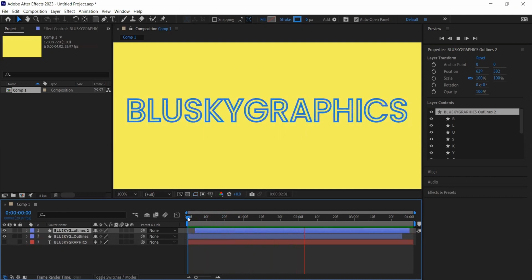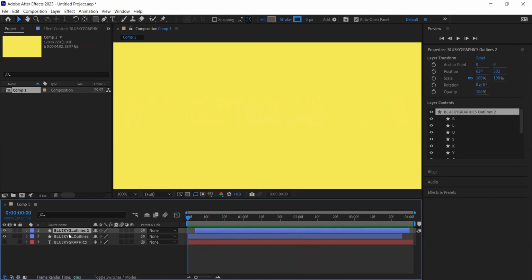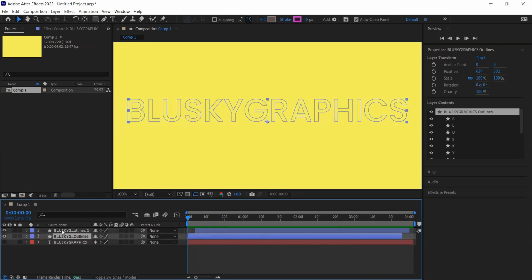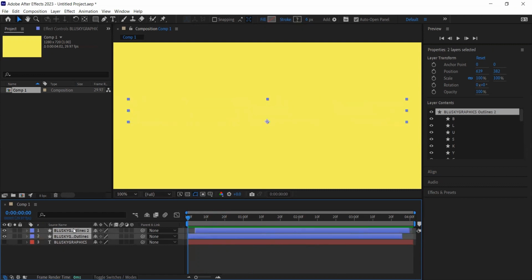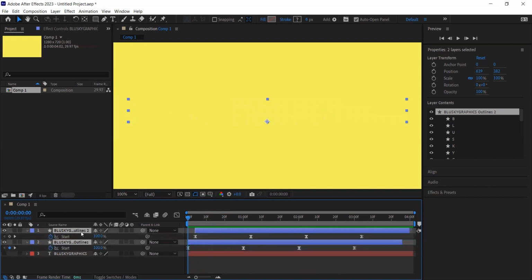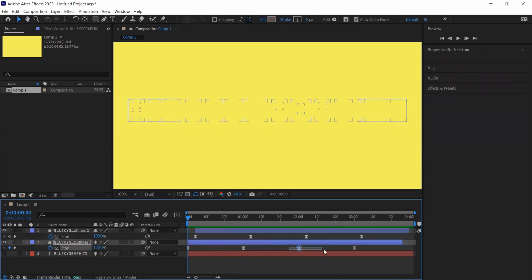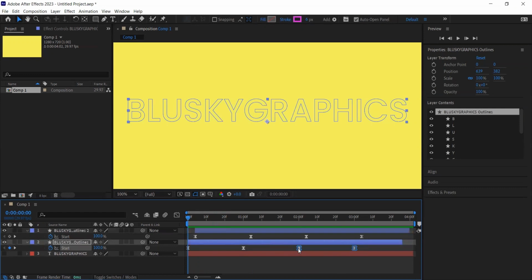Then to adjust the exit animation, I need to select both layers by holding the shift key, and clicking on both layers. Then I click shortcut U to view the keyframes. Then on the bottom layer, I want to move the last two keyframes slightly in time.